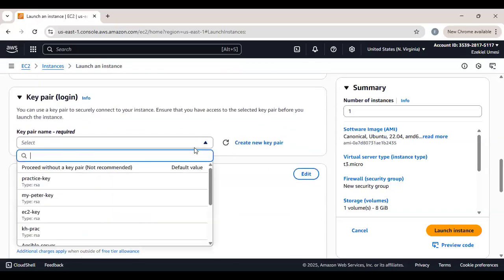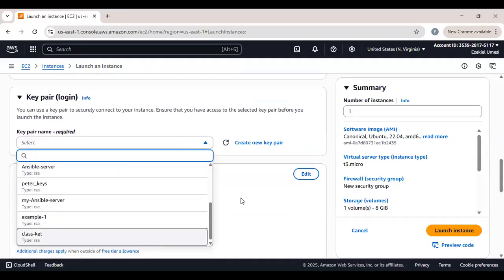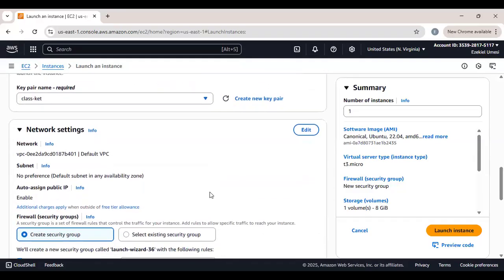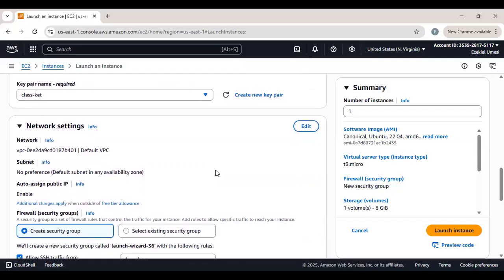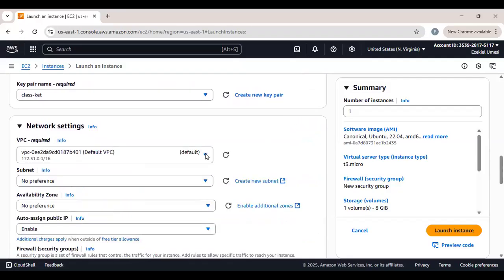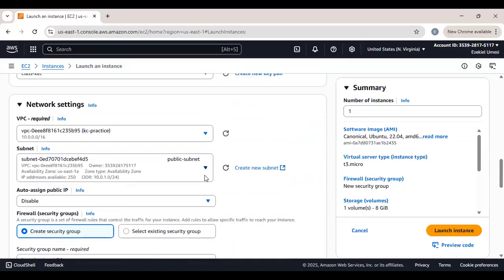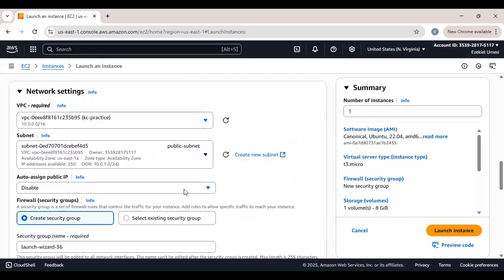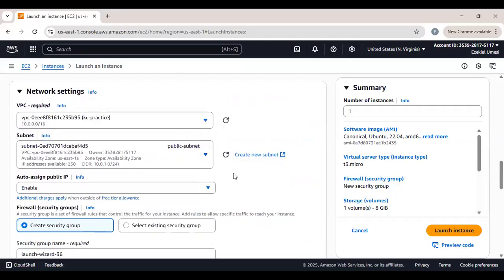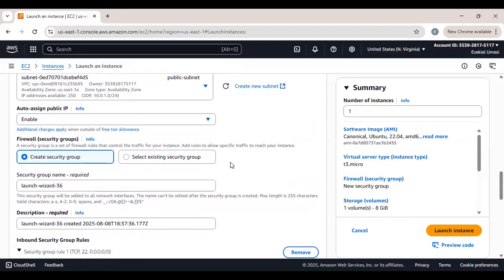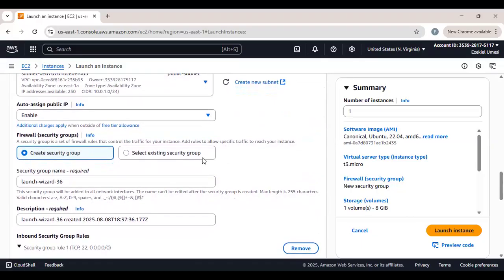Now we are doing T3 micro. When you go to edit, you can see default VPC. You change it to KC crack. You change it, and now you can see it's showing public subnet. You click on enable auto assign public IP, enable.